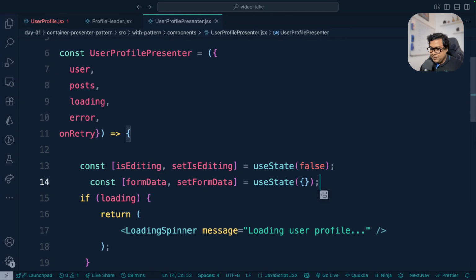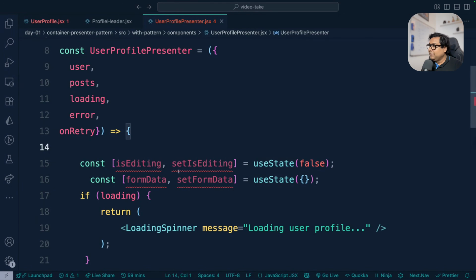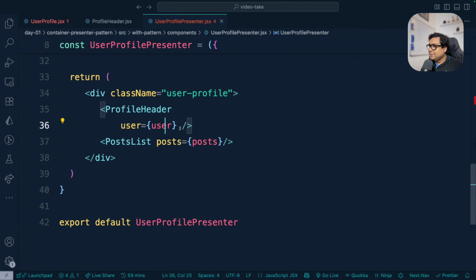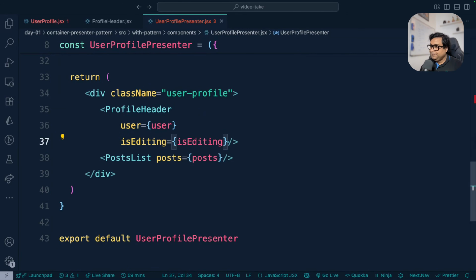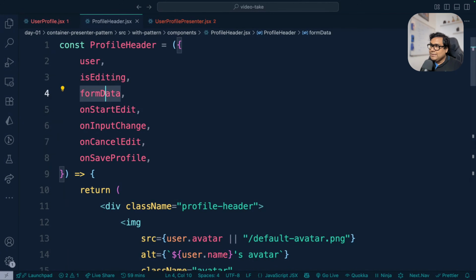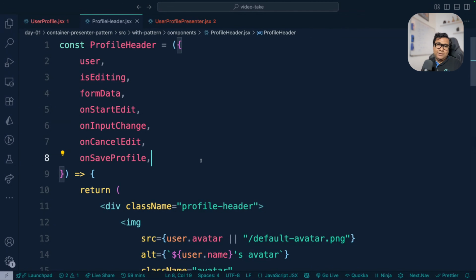Inside my presenter component, let's create this state. As I'm using useState, let's import useState from here. So I have this state created. Now is editing, I can definitely pass as a prop. Agree? I have also created form data as a state, so I can definitely pass the form data also. Done. So is editing and form data are done. Now we have on start edit, on input change, on cancel edit, and on save profile. Let's do this.